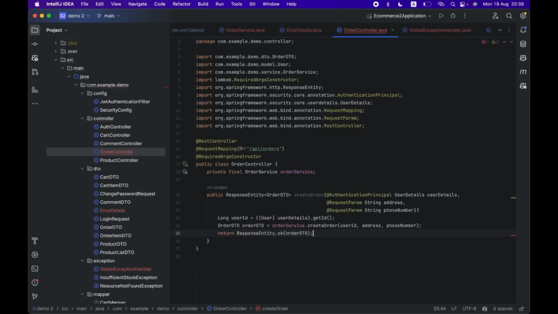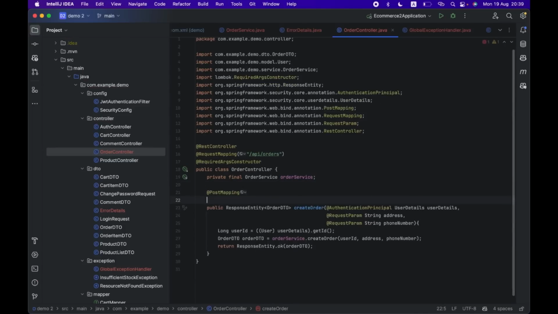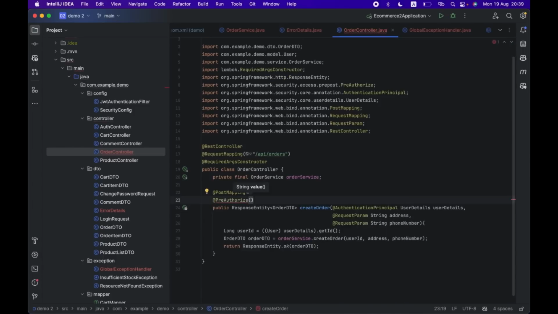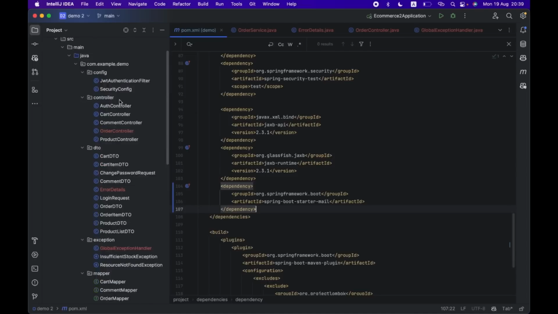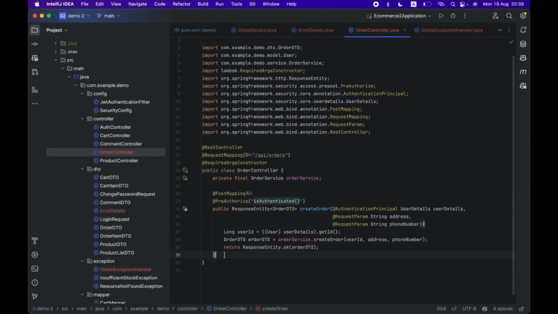With the status OK. That's it. And of course we need to clarify that this is a post mapping, which is post method. After that we need to clarify that user must be authenticated to be able to create order. That's why we are using this isAuthenticated function inside of the pre-authorized annotation, as we remember.